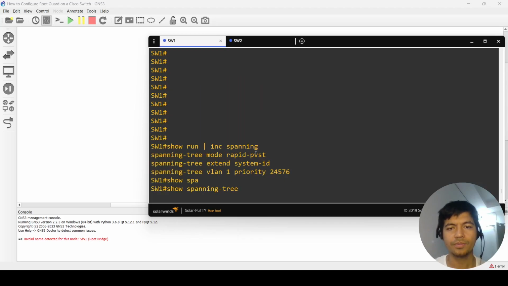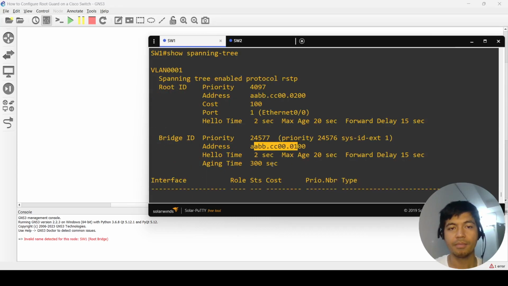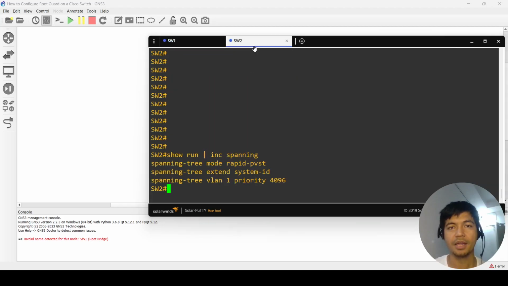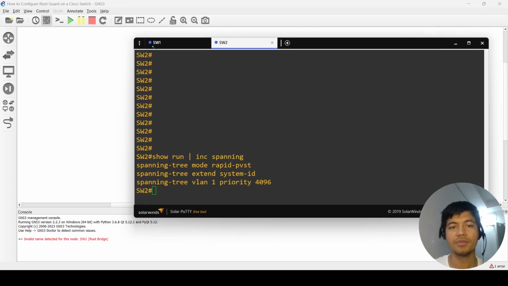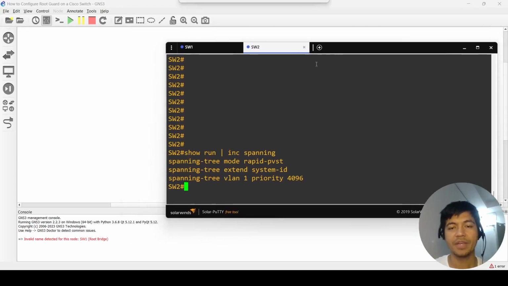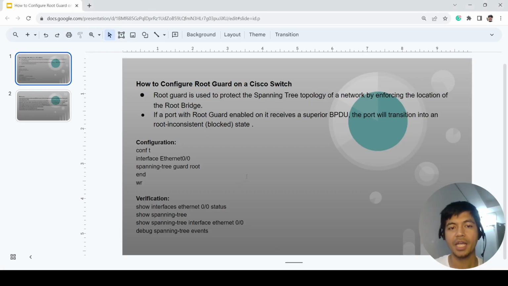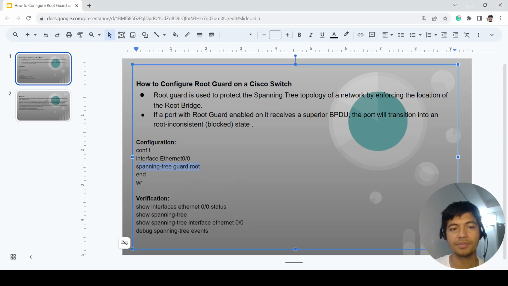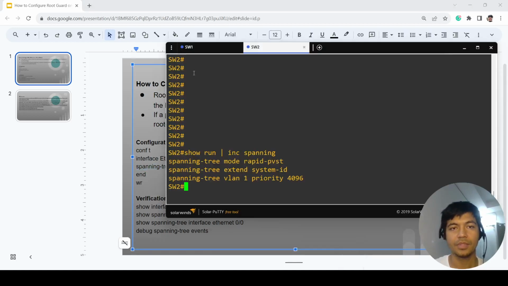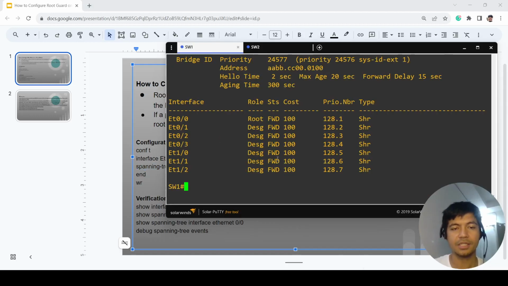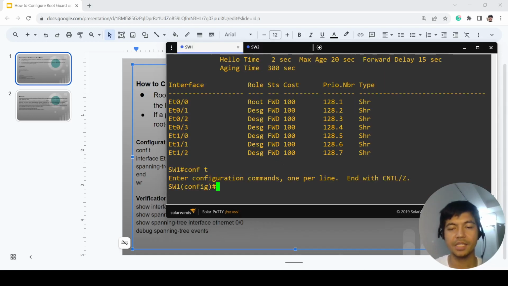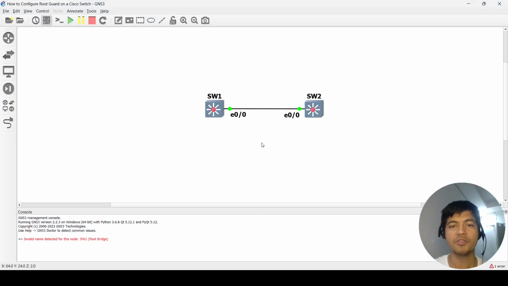So like I said, switch one has a higher bridge ID or priority value, and switch two has a lower priority. So in this case, switch two will actually become the root bridge. But if I want to enforce that switch one will be the root bridge, I can use this command here. So let me go into that interface. In this case, the interface is Ethernet 0/0.